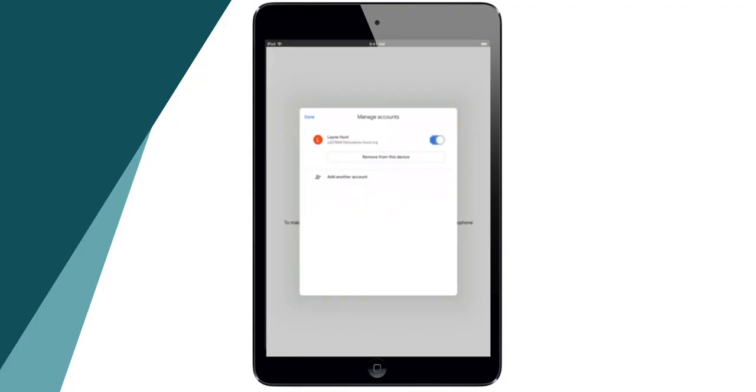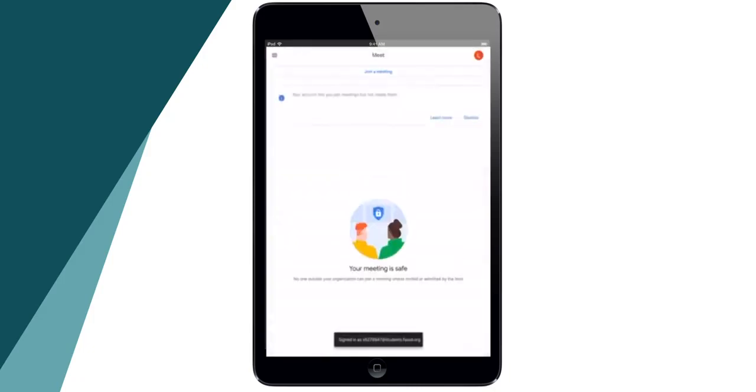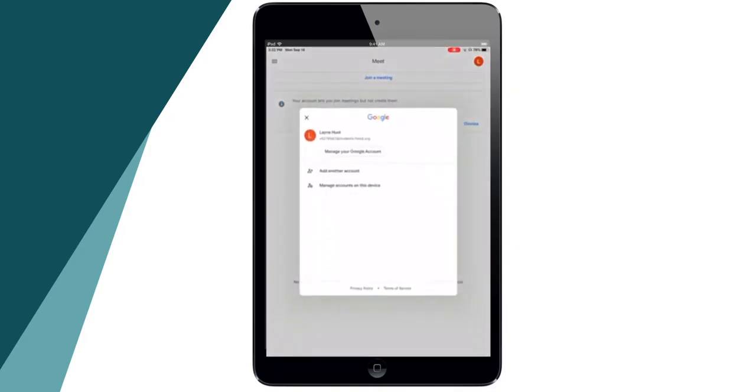If you're already logged in like I am here, all I need to do is click on this little button over here to the right of the name. And then I'm going to click Done in the top left-hand corner. I know I'm logged in correctly because in the top right-hand corner, I see the initial of my name here. And when I click on that, it will pull up my account. So that way I know I am logged in correctly.